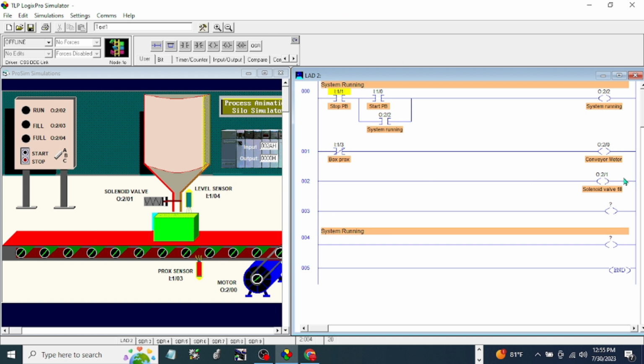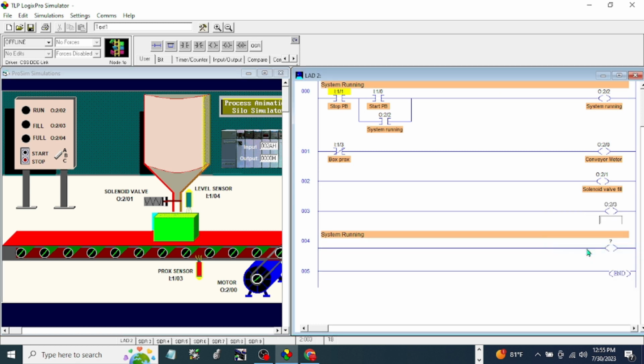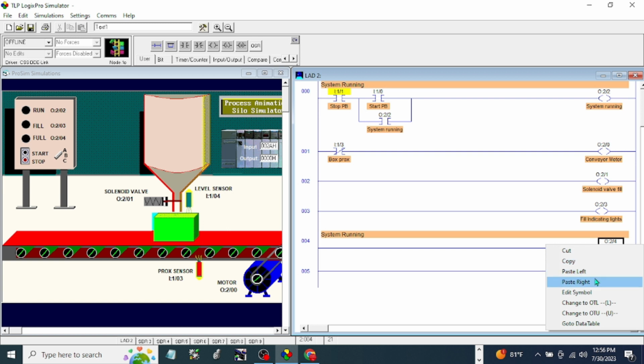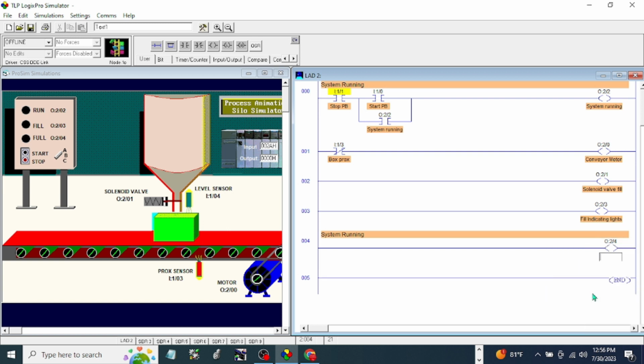Solenoid valve fill. So the next one is, drag this one. So this one is fill indicating lights, and this one is full. Okay, right click. Okay, full, fill indicating the full.